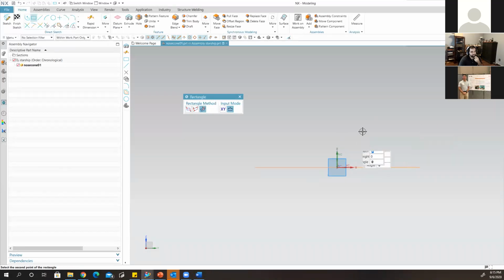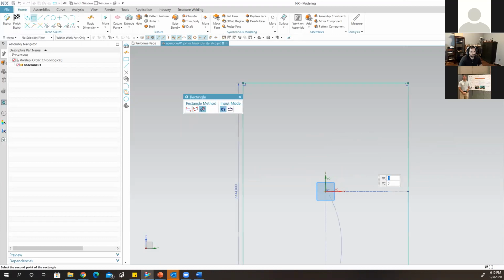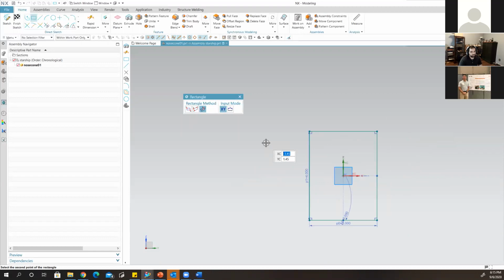Also, to pan your workspace, you just hold shift. And then if you have a mouse with a scroll wheel, you push down on that scroll wheel while holding shift. And if you just move your mouse around, you can pan through the workspace. So for the height, I'm just going to make it 4 inches. And then I'm just going to click escape.